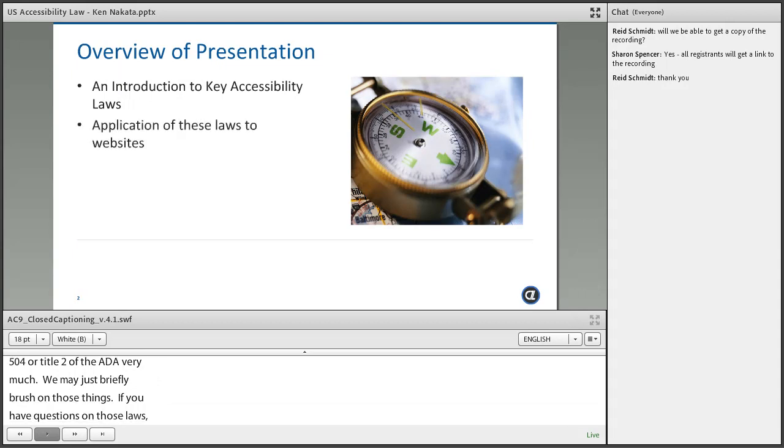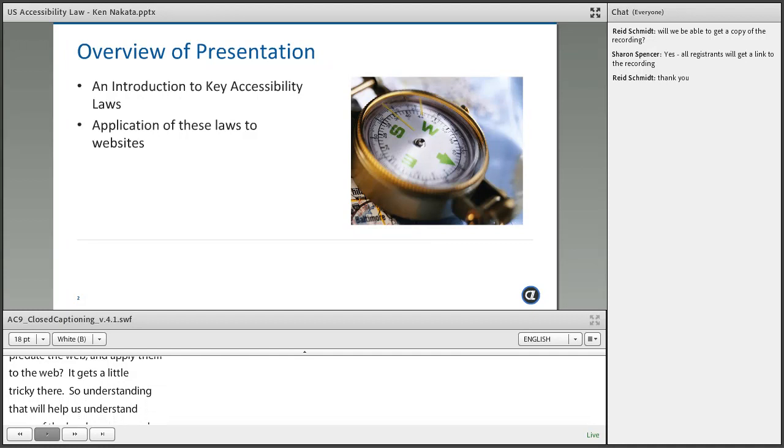So once we get a basic understanding of accessibility laws, the second question becomes, okay, how do you take those legal concepts, which predate the web, and apply them to the web? And it gets a little tricky there. So understanding that will help us understand some of the legal nuances and why, for instance, it's easier to sue in one part of the country than in another.